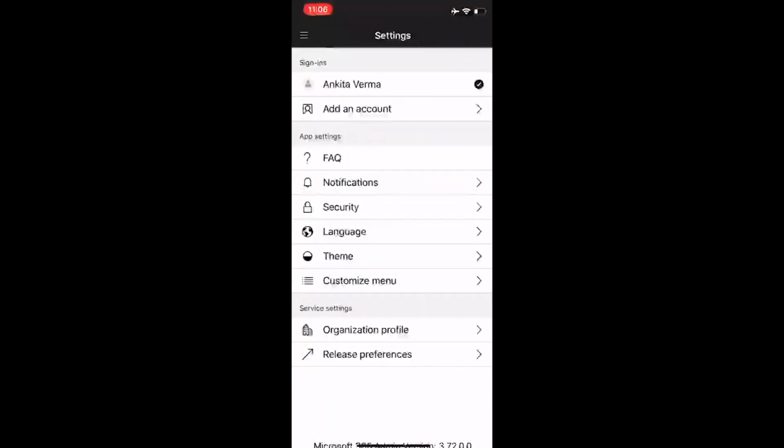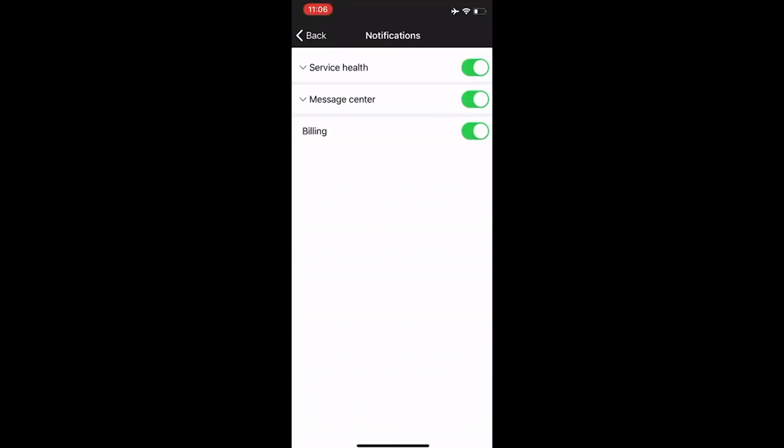You can go to settings and then notifications to manage all the push notifications we send you. Notifications are a great way to receive important information across the tenant and Microsoft services that may need your attention. We have notifications for Service Health, Message Center posts, and most recently we have added billing notifications. And here I have enabled all three of them. We've already talked about the Message Center. So now let's look at Service Health and billing related notifications.